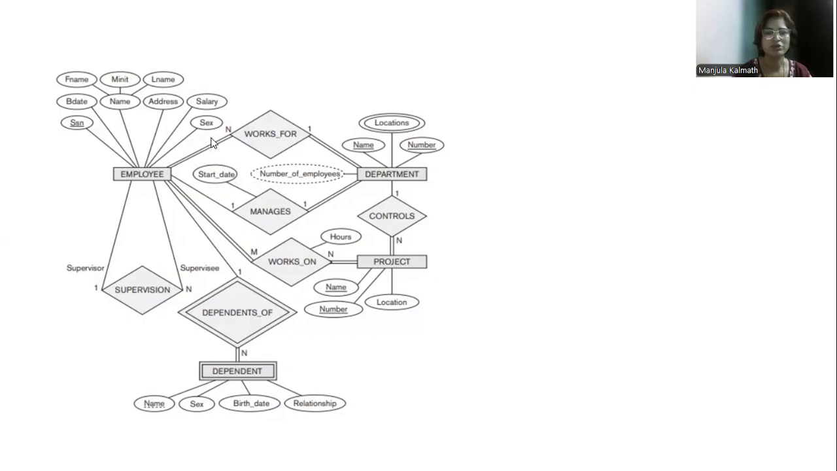Why are we converting? Now it is a conceptual, diagrammatical representation, and in order to write queries and so on, we need this information in tabular format. To convert these ER diagram notations into tabular format, we have different rules with respect to the attributes, the relations, and the participation constraints.